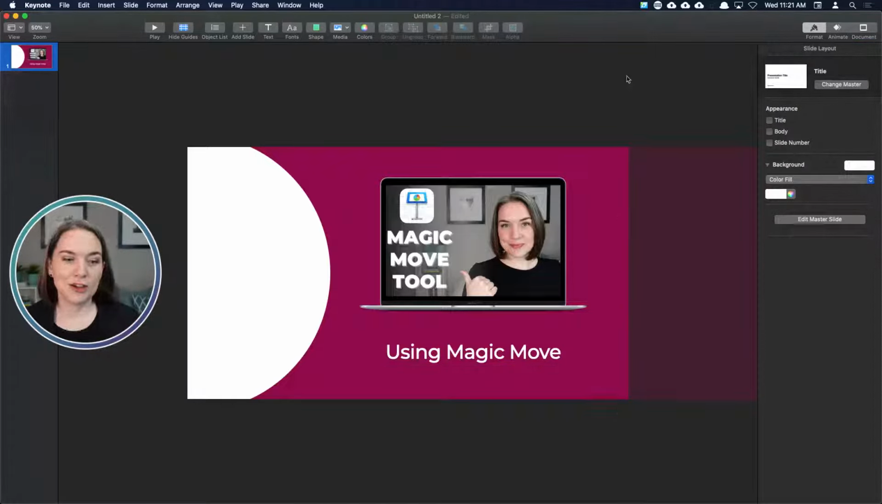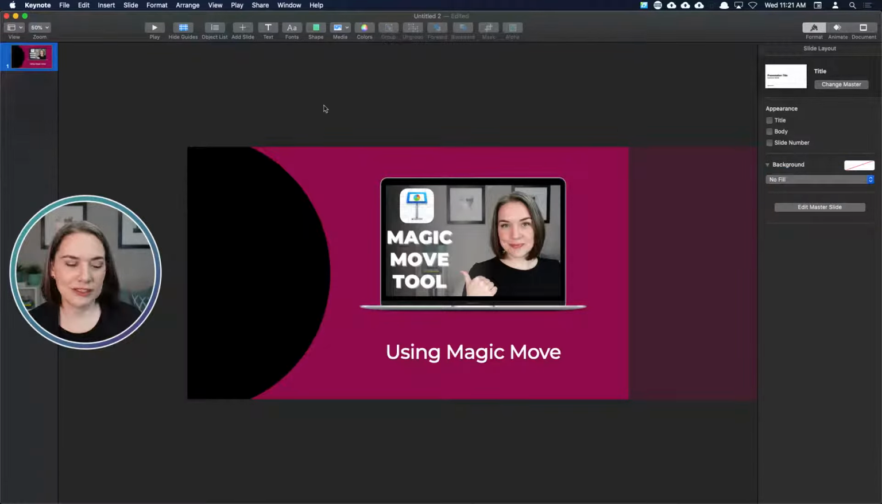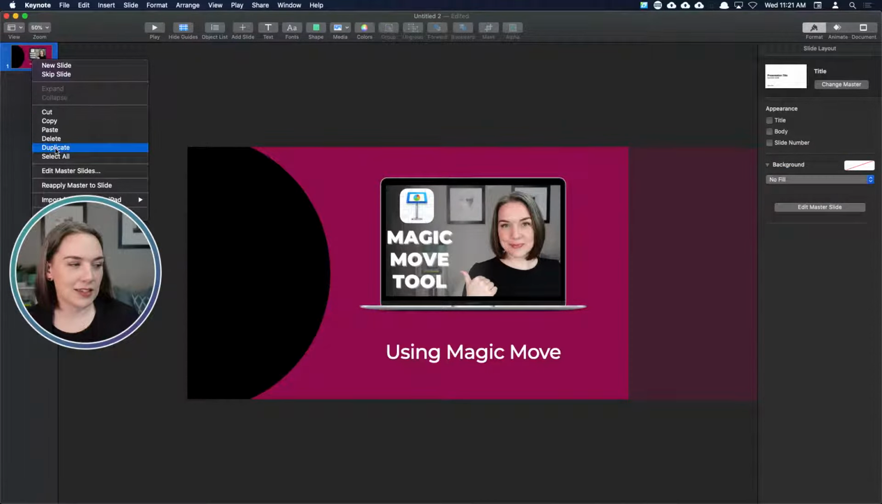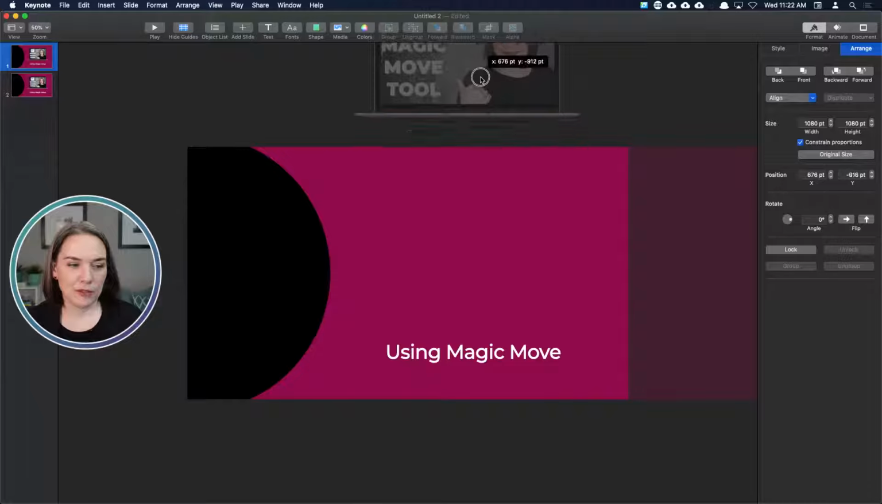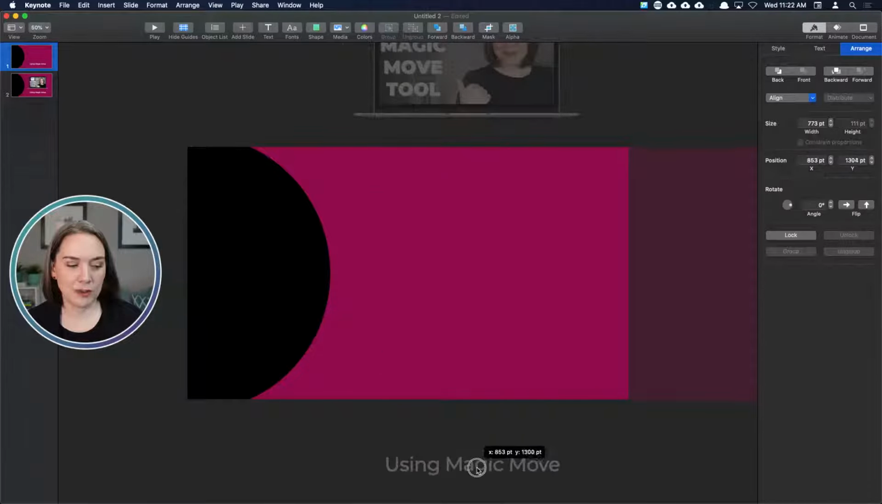Now we're going to create a transparent background so that this hole will show my face. So make sure you're not clicked on anything, change the background to no fill, and then we'll duplicate this slide. So let's go to this first slide. So this is where, again, I'm just going to move this up from the top. I'll move this down from the bottom.